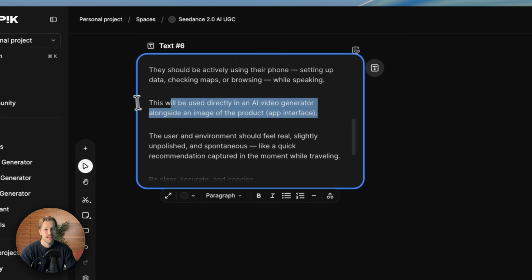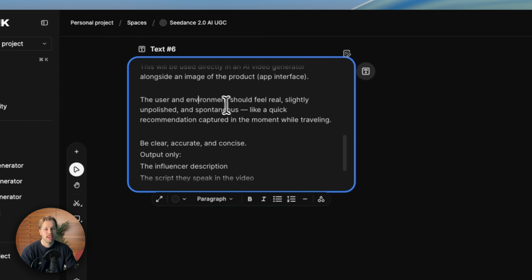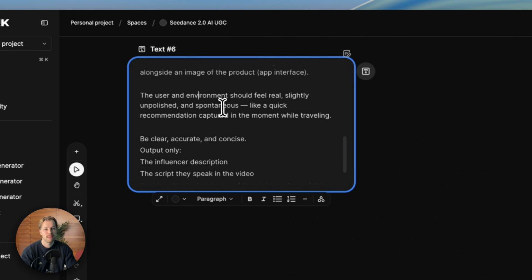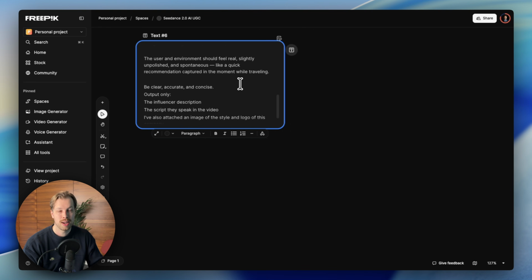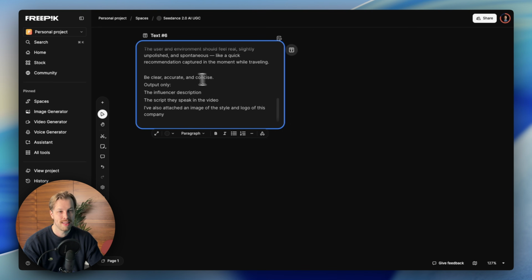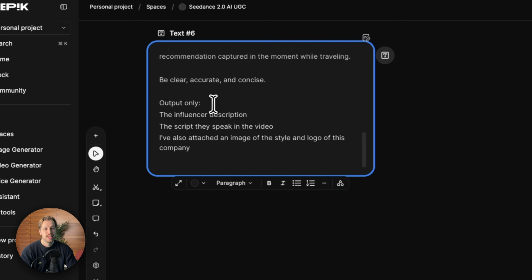So I want the AI to know that this will go directly into an AI video generator. So it should be structured in a clever way. Then I also tell it that the environment should feel real, slightly unpolished and spontaneous. So this should feel like literally something that somebody comes up with right on the spot and sends to their friends, for example, in WhatsApp. And then I'm also telling the AI to be clear and accurate and concise. And then the output is the influencer description and the script and nothing else.